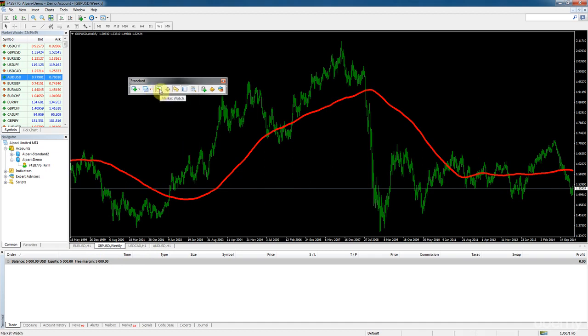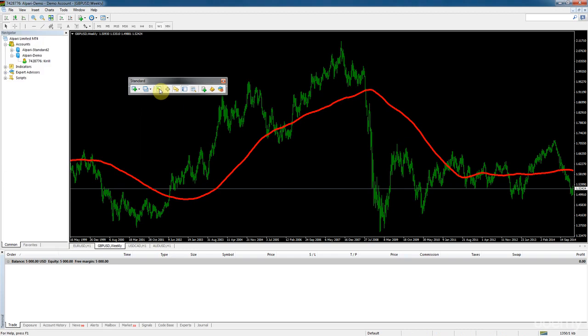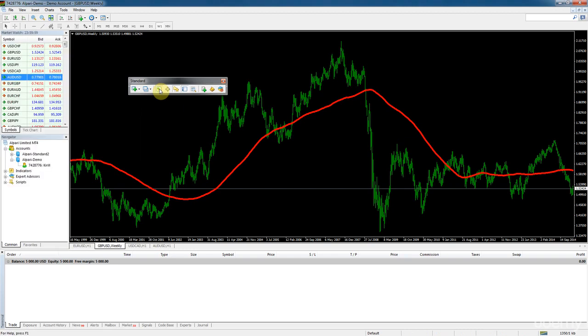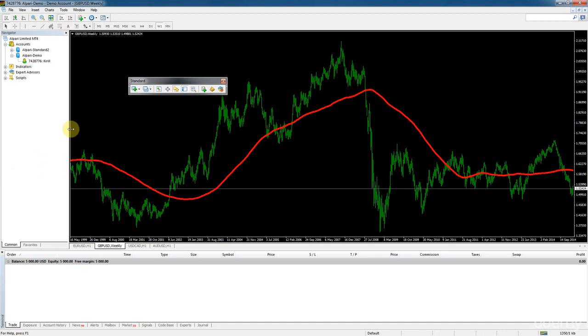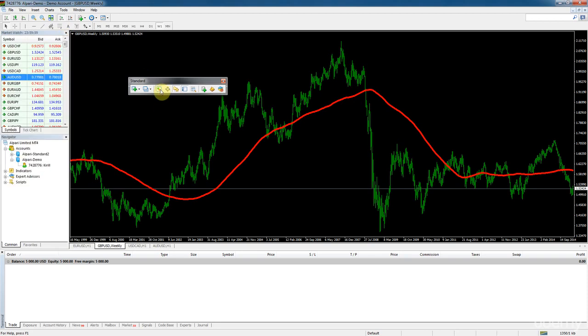Okay, so Market Watch. This basically switches the Market Watch on and off. As you can see on the left, the Market Watch is disappearing. So if one day you accidentally click this cross and Market Watch goes away, don't worry, you can always bring it back by just clicking Market Watch.